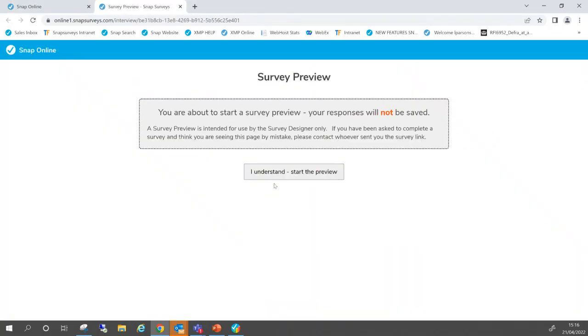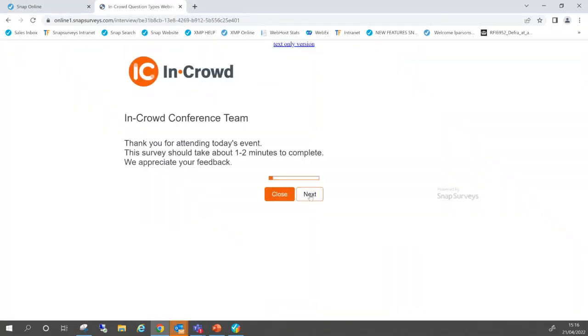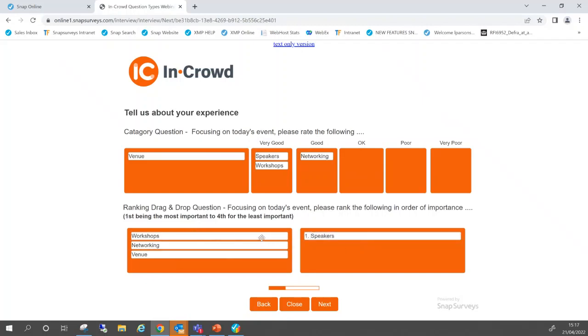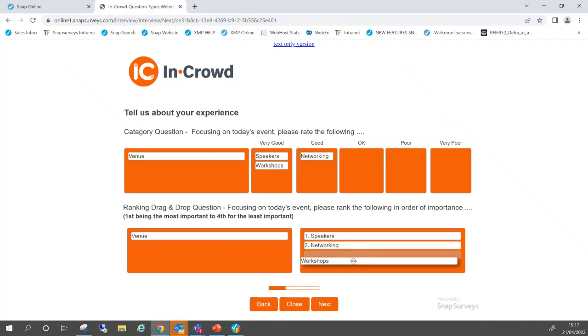If I click on our magic preview button again, go past our first couple of questions, we can see that we have got our drag and drop questions here. So our category ones, I'm going to put them into the category that I like. I'm a speaker today, so obviously they're very good. And in our ranking one here, I'm going to move them over and we can see that they get numbered, and we can actually change those around if we want to.